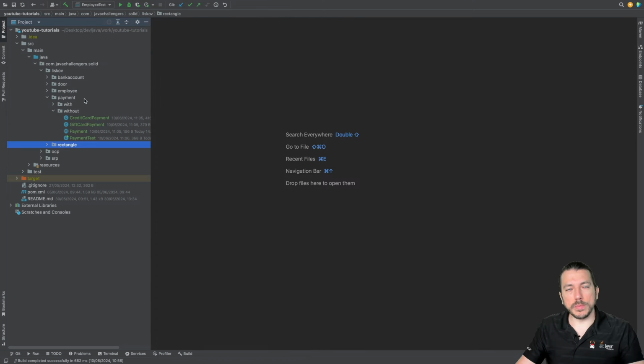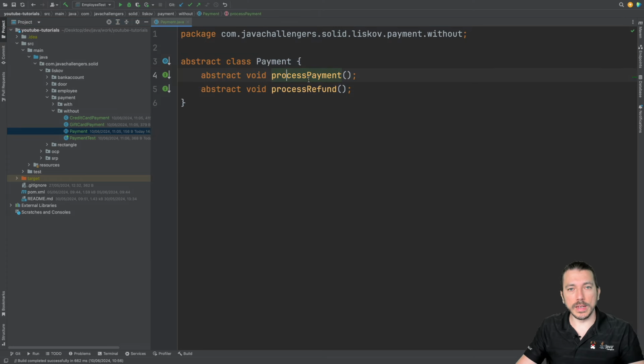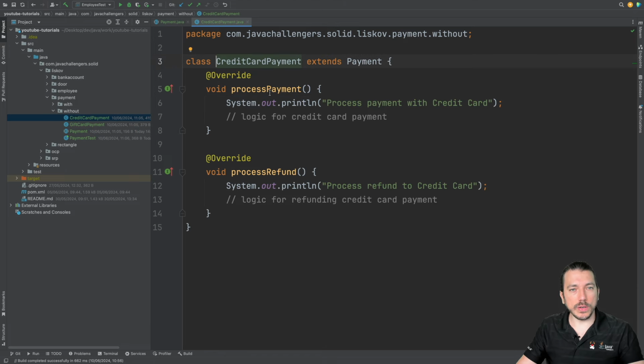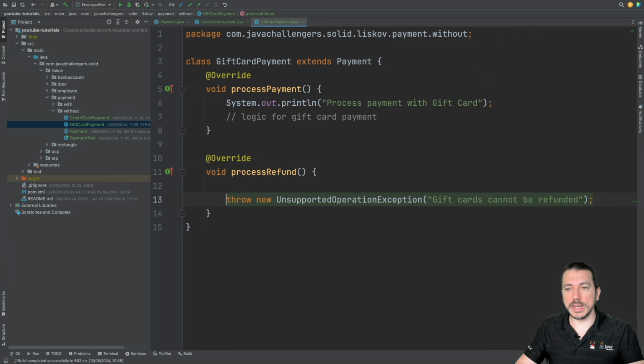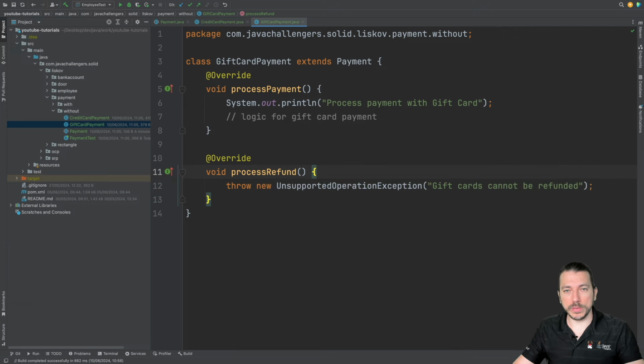Now let's see an example with payment, now not using Liskov. So let's start from the abstract class. We have the process payment method and process refund, and then we have the credit card payment. Here we have the process payment doing some logic for the credit card, and here refund for the credit card, nothing special. And then here on gift card, we are processing the payment, but a gift card can't process refund. So we throw an exception, which breaks the contract of the Liskov principle because every class we extend from the superclass should have the same behavior.